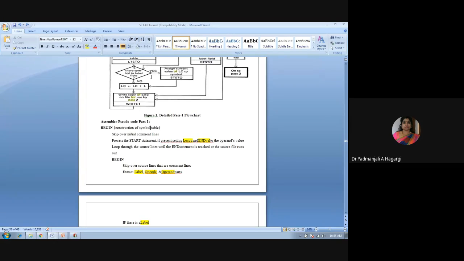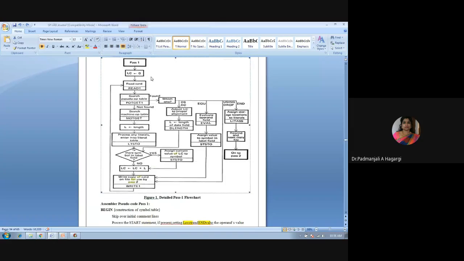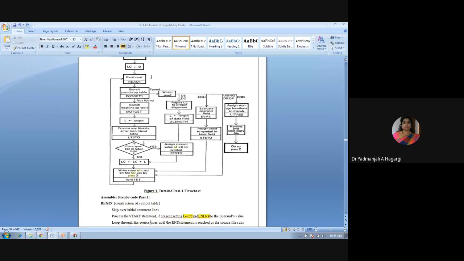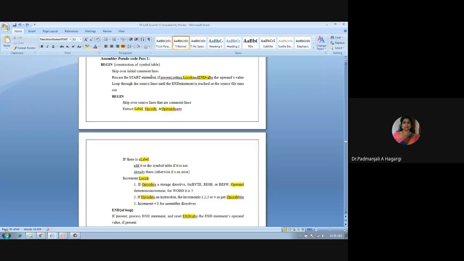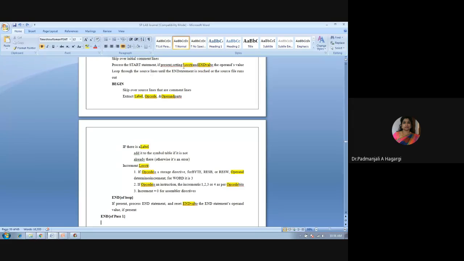This is the flowchart which I repeated in the last class also. I need not tell more on that. And this is the assembly pseudo code of pass one, the same as whatever I have told. Once again you can go through it. If it observes a label, opcode or operand, what does it have to do? If there is a label, it should add it to the symbol table, and if it is already there, it should not add it.